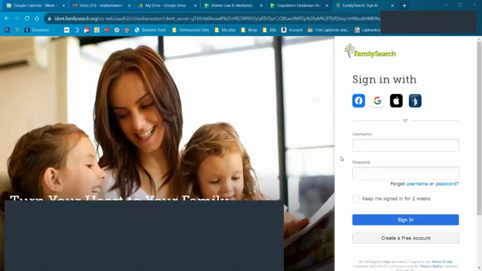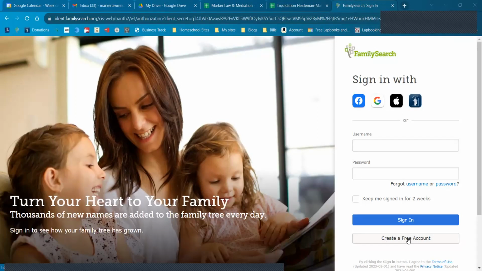So let me share my screen. You'll come to this Family Search page. If you do not have an account, it says create a free account. It does not take very long for you to set up that account, and you can get going. I'm going to go ahead and sign in.